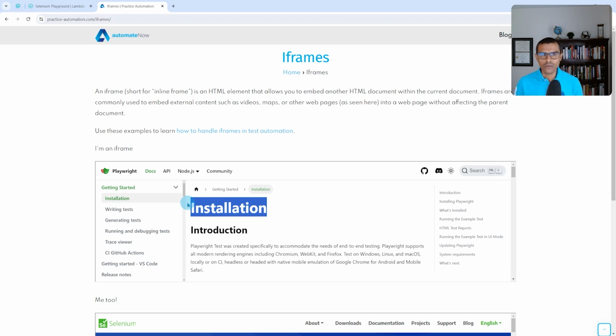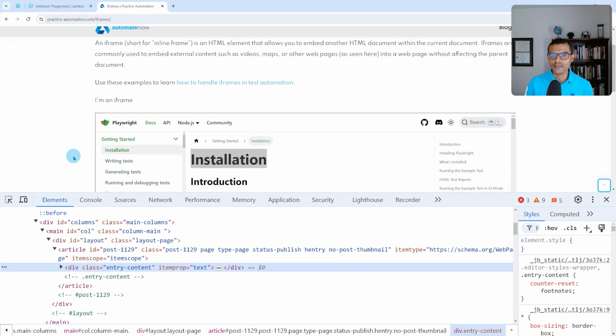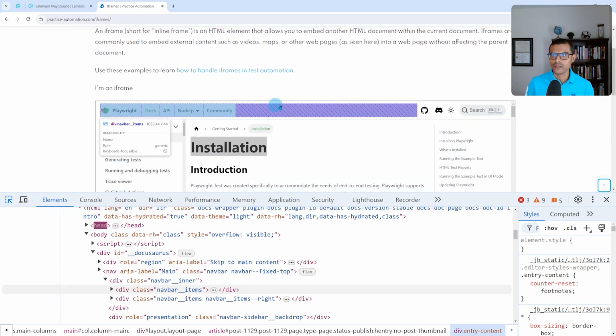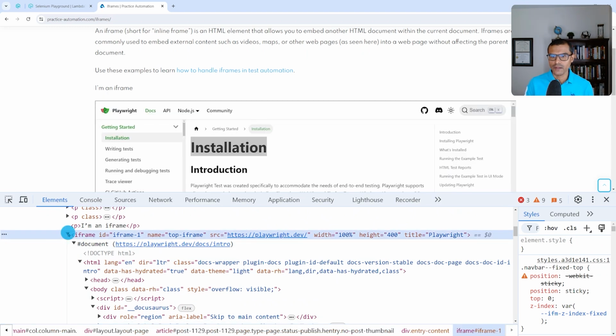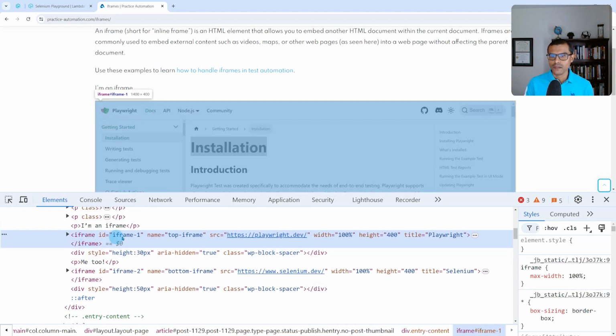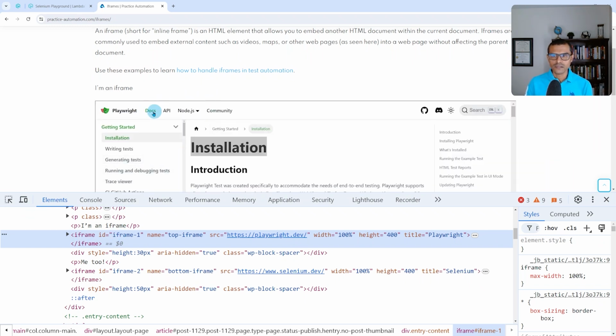All right, so what do I need to do? Well, let's inspect the page right here. We need to find this iframe, right? So I'm going to click on this here. We know that this is the iframe right here, the top iframe. We have an ID, and we also have a name, so we can go with either one. We're first going to switch to this iframe. Then we're going to find this link called docs, click on it, and verify that this installation heading is showing up.